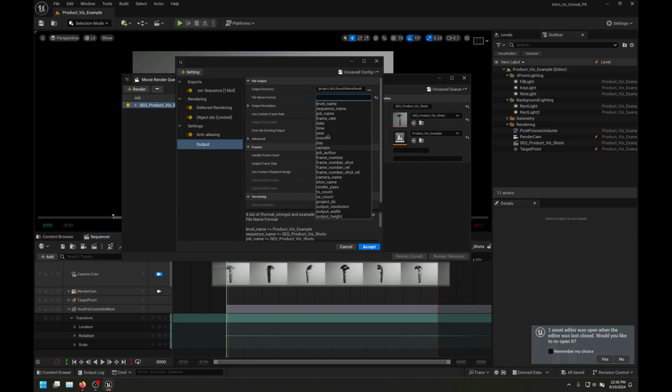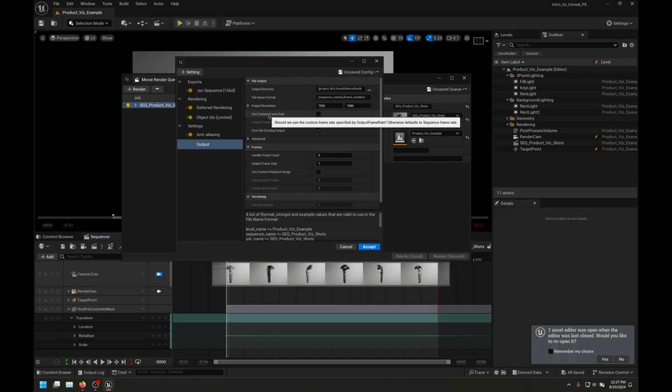So if you want to, you can timestamp these, you can put the frame rate into this, all kinds of different things that are nice sometimes to have as an identifier on your renders. So we're just going to keep this at the default: sequence name dot frame number. We're going to leave the output resolution at 1080p for this. And we're not going to override the frame rate to anything here because we have frame rate set in our sequencer.